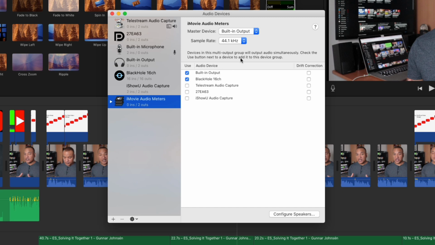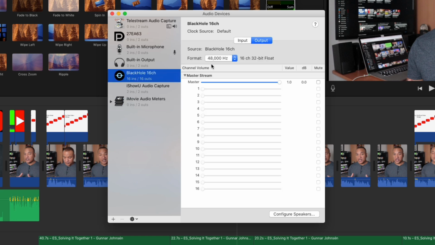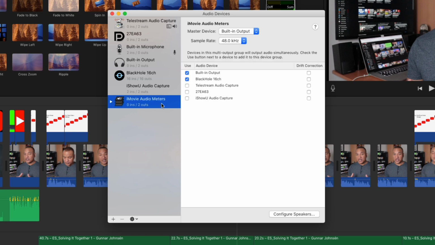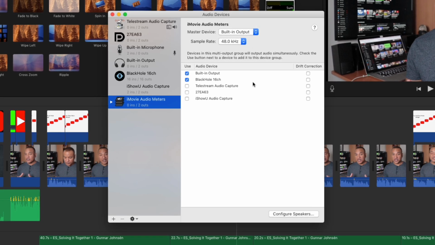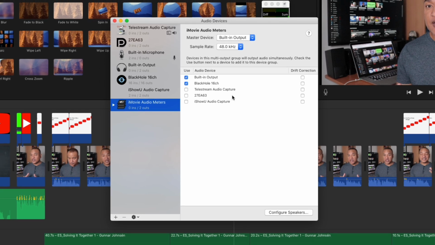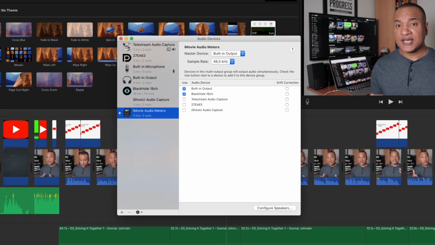For sample rate, you can leave it at 44.1 kHz, or you can change it to 48 kHz, which is the standard sampling rate for digital video. Now, if you do change it, make sure all the other devices in your multi-output device are using the same sample rate. Also, make sure Master Device is set to Built-in Output. All right, we're done here in Audio MIDI Setup, so I'll close this window.